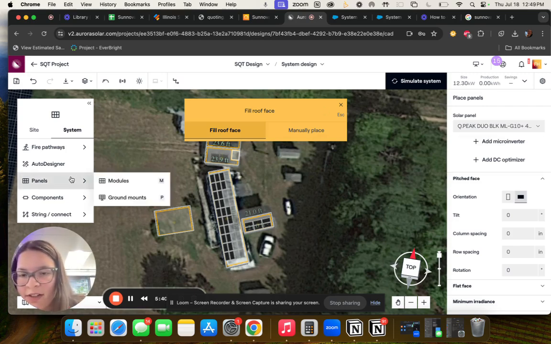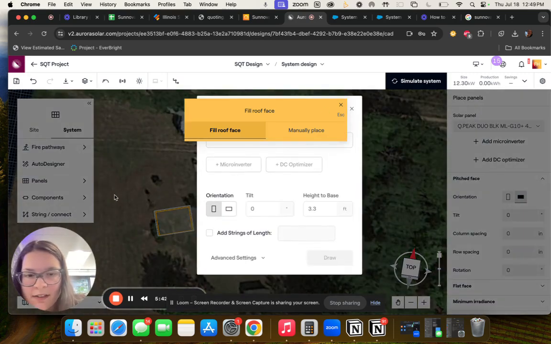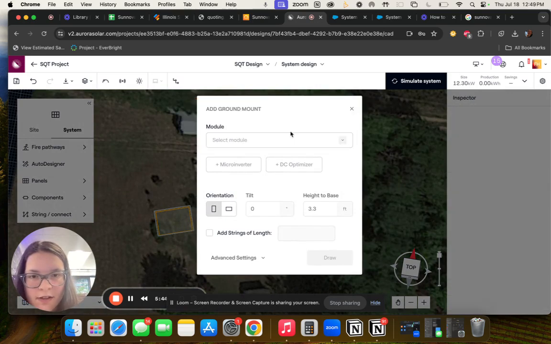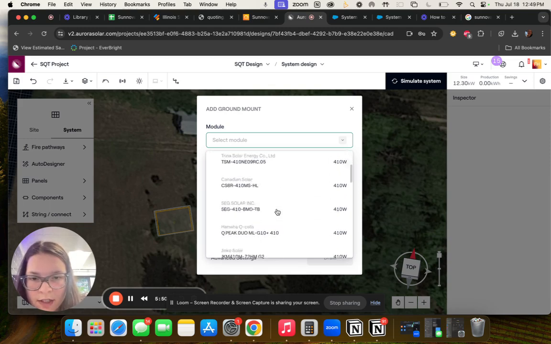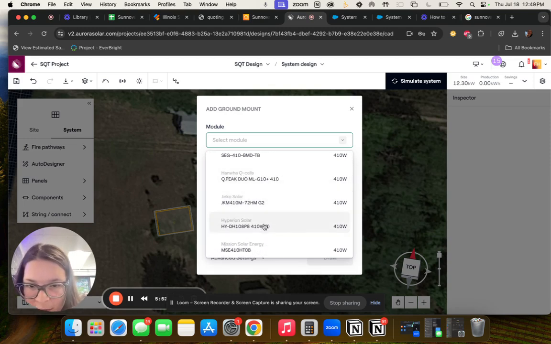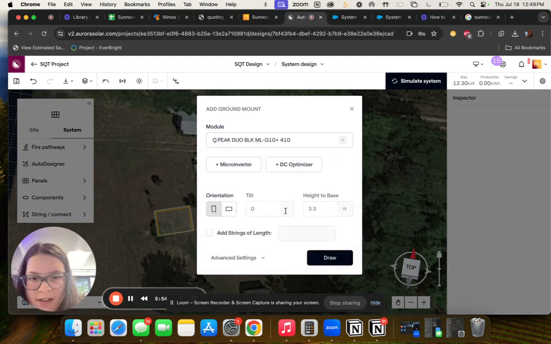Okay, so let's do the ground mount. Same panels. So select module 410 dual black. 410, where is it? See, that's not right. The right one is this one. And yeah, you can press tilt. You don't really need to press tilt because you already tilted the roof face. But if you made a flat roof face, then you would tilt the panels.